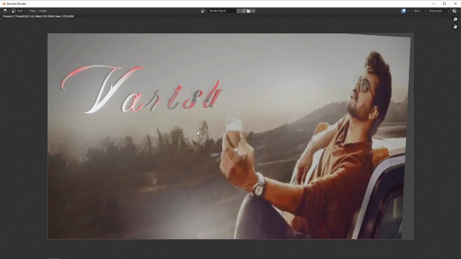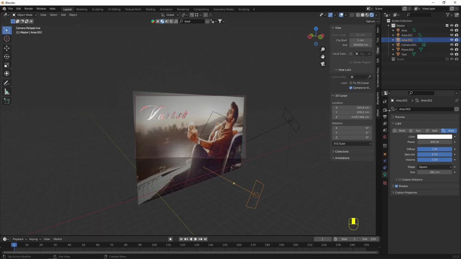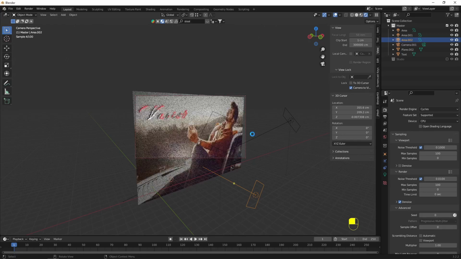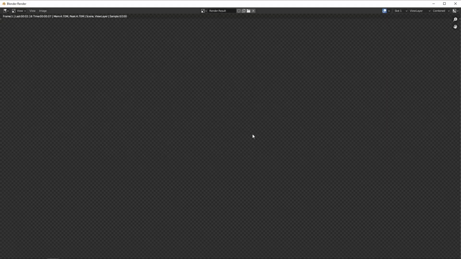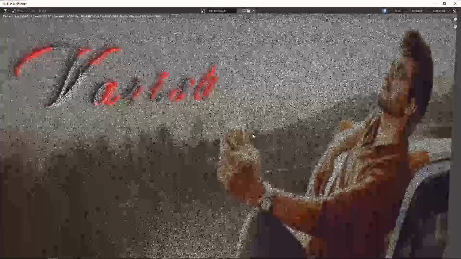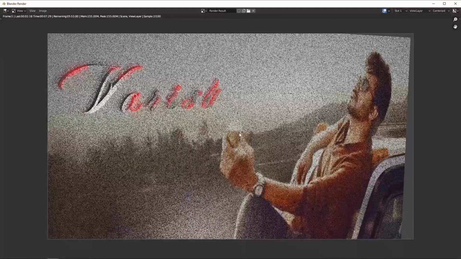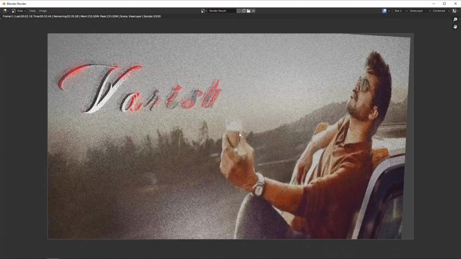And it will look even better in Cycles generally. I'll just go to this and show it in Cycles. I press F12 and you can see the rendering, how the clarity and quality are when we do it in Cycles.